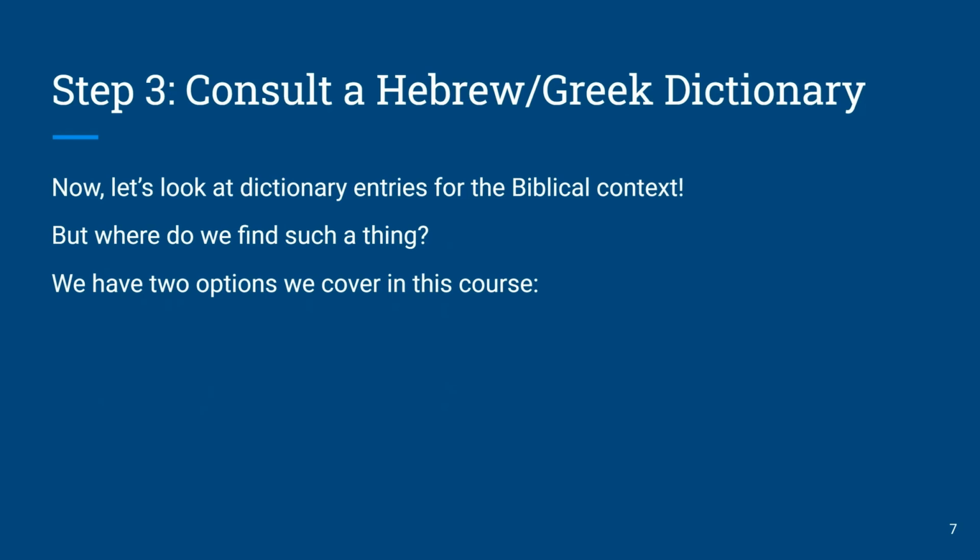We have 2 options, actually, for how we can look up words in a Bible dictionary, if you want to call it that. We have a resource that is free and available to us online called Blue Letter Bible. You can get to it, actually, through this URL that's linked in green here, or just by typing that into a browser or clicking on this slide deck.